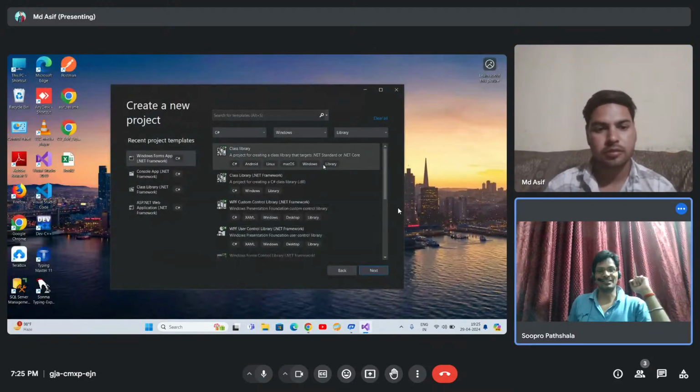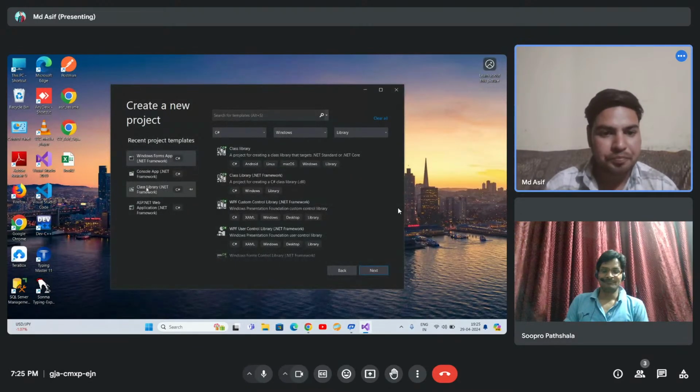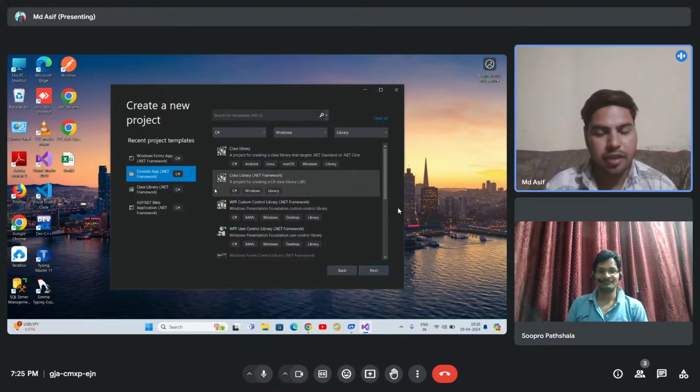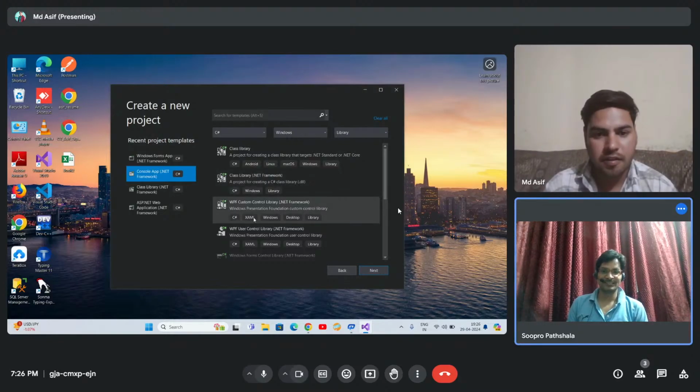Now do this. First of all, you have to create the DLL file. You just create an application or you just create a DLL file. First, I am creating an exe file, and inside it I am also creating a DLL file. Okay, fine.